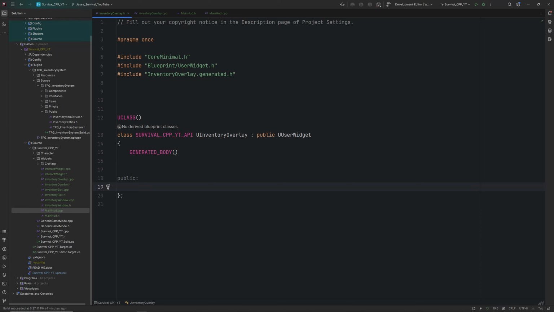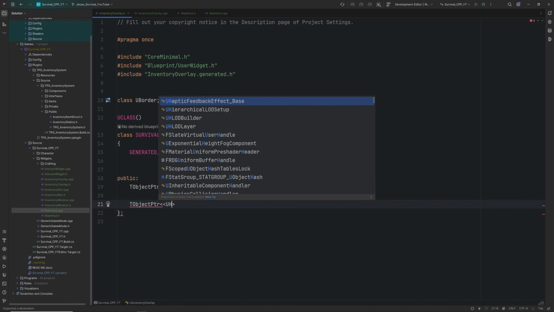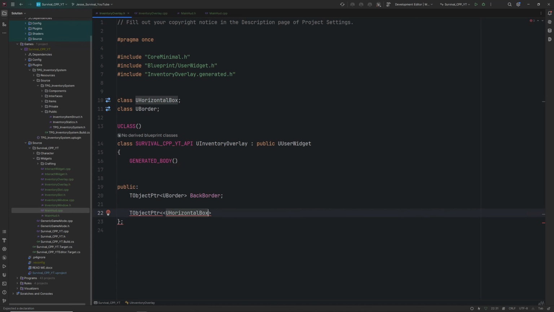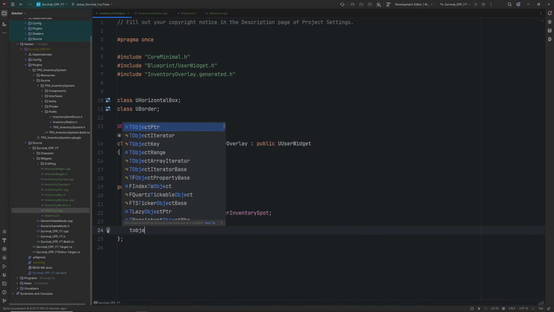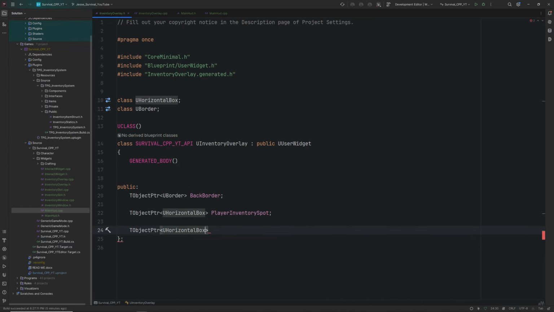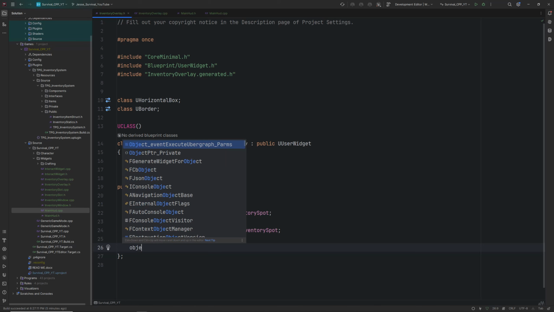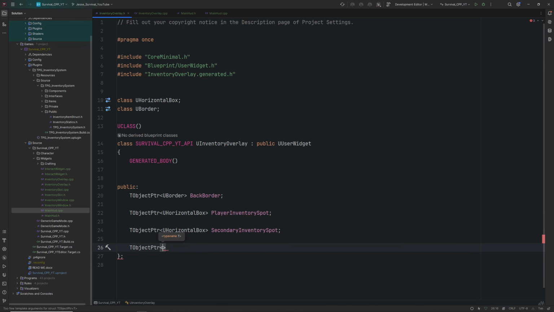from C++. All right. So this first one, I'm going to go T object pointer. It's going to be of type U border and for declaration, I'm going to call this one back border. Next up, T object pointer. This is going to be a U horizontal box for declaration. And I will call this one player inventory spot. T object pointer, U horizontal box, secondary inventory spot, T object pointer, U horizontal box, crafting window box.